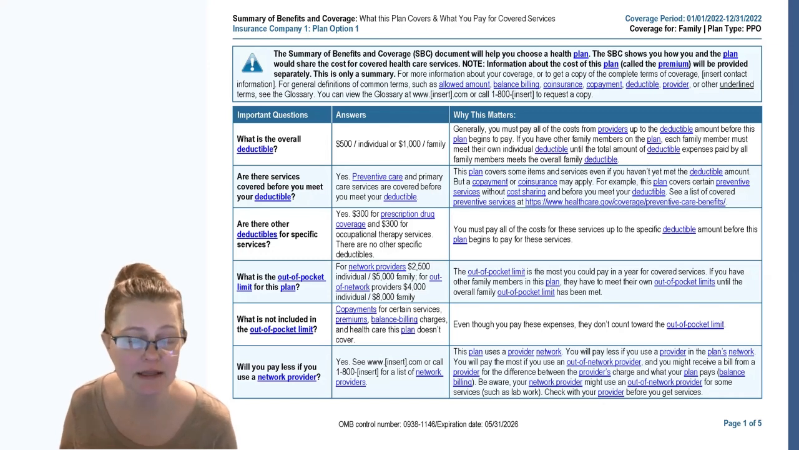Are there other deductibles for specific services? In this example, yes. For prescription drug coverage, it's a separate $300 deductible. It's separate because it's listed here, and that means it accrues separately. In other words, you would pay the first $300 for prescriptions before the plan would kick in. If you've paid for doctor copayments, none of those doctor copayments are going to count towards the prescription deductible. It's a separate deductible.